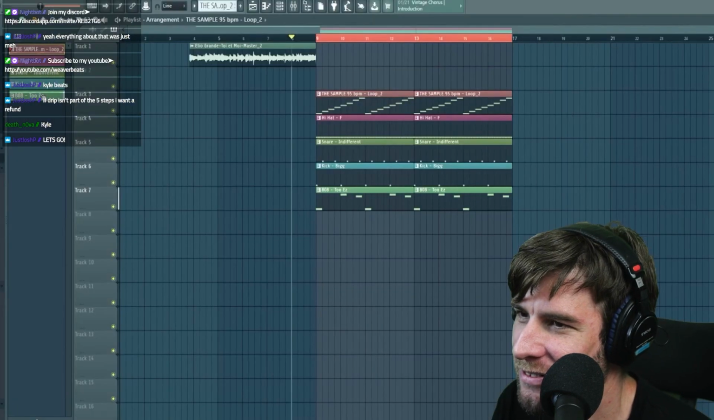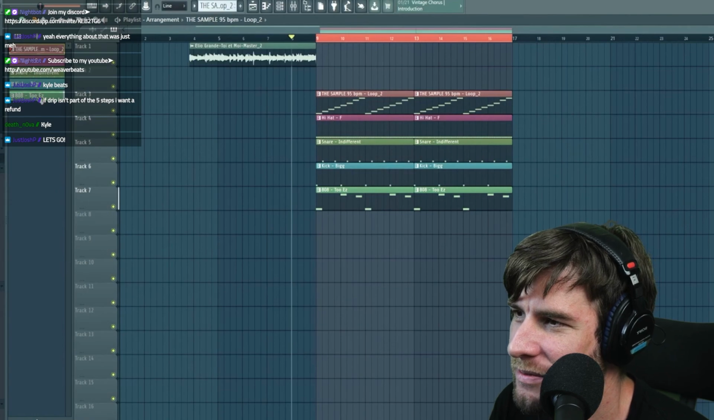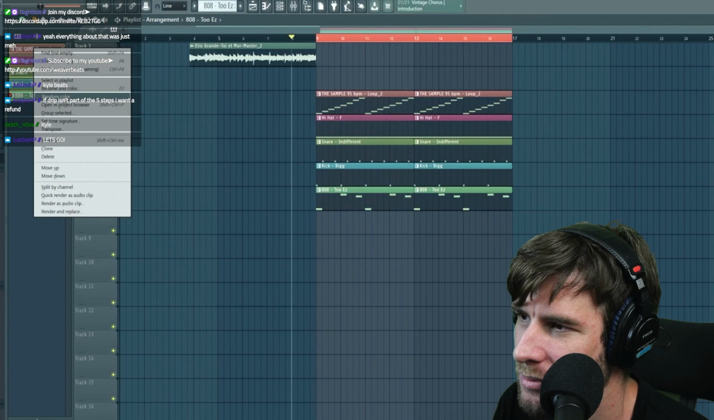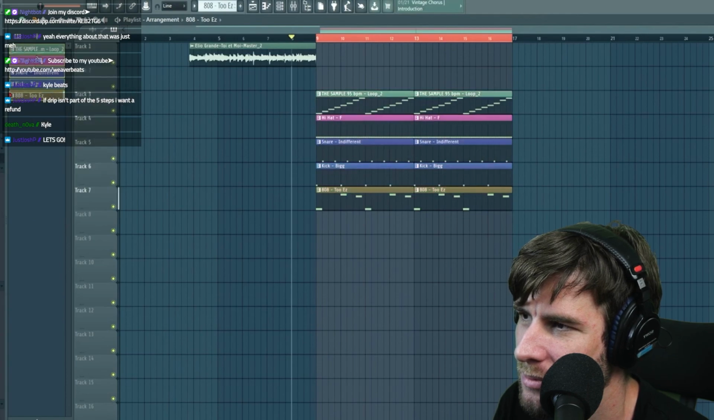And then if you wanna make it look beautiful, you can click on the first one, hold shift, and click on these, and then right click on all of them, and pick a random color, and then they'll all be looking great. You can pick random colors.